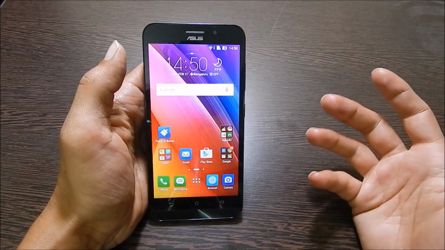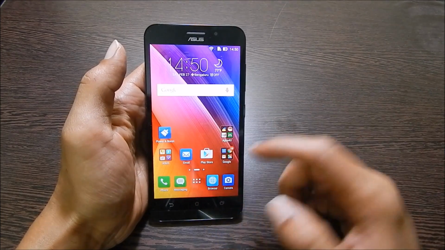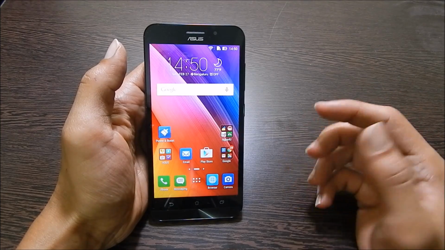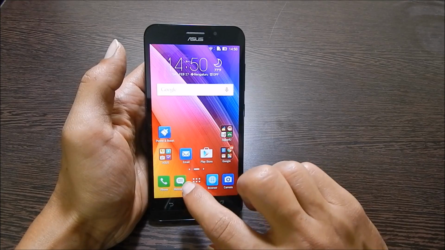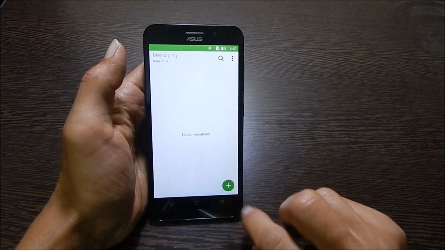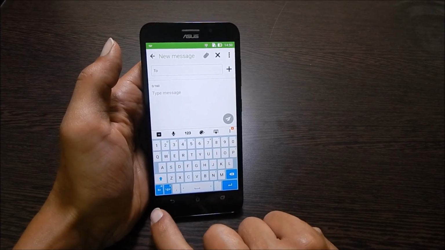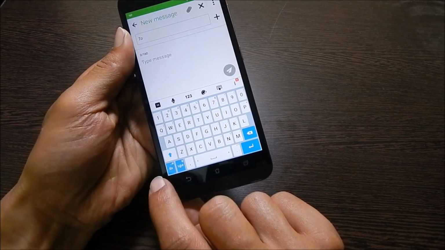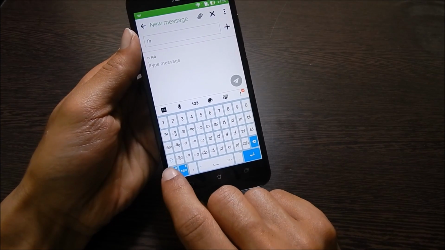Now the languages are enabled, so whenever you go to messaging or WhatsApp, you can use the languages. For example, let me create a new message. You will get the keyboard layout like this. Tapping on this icon will change the input language.